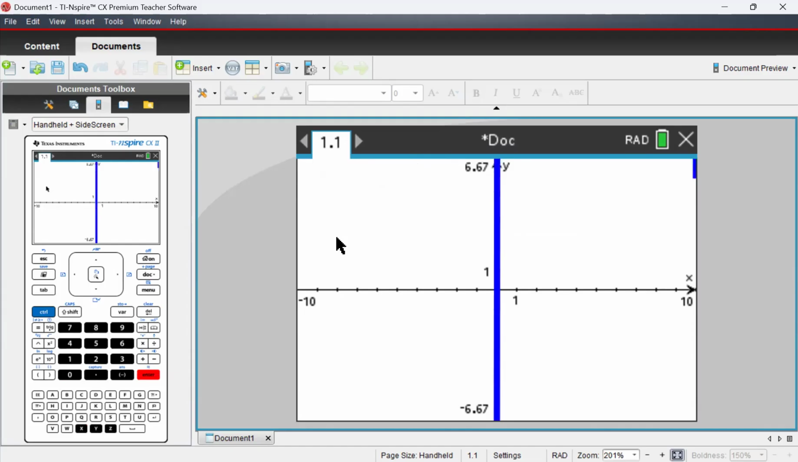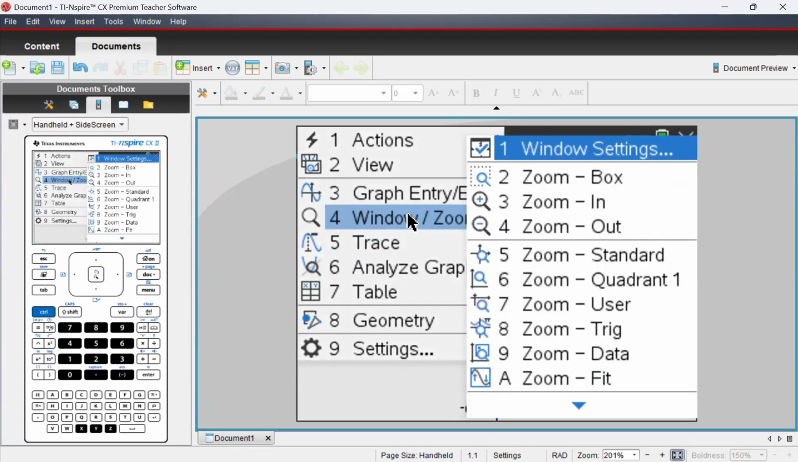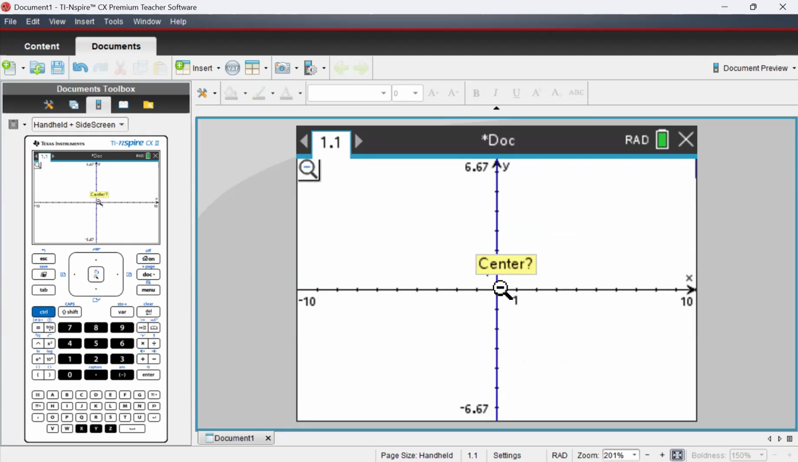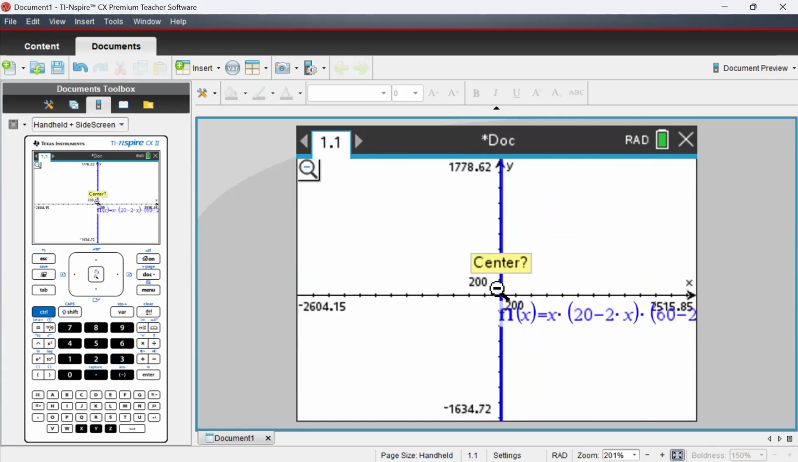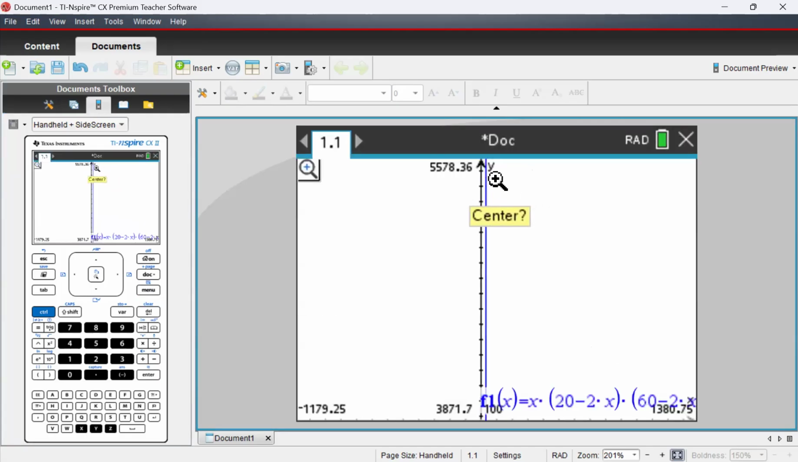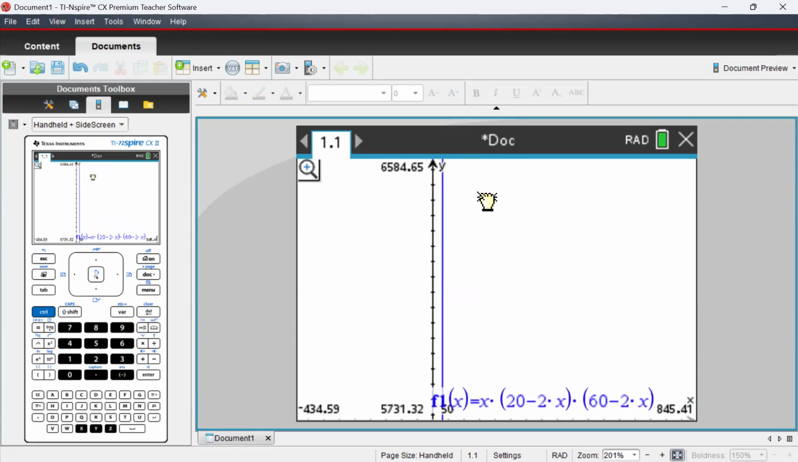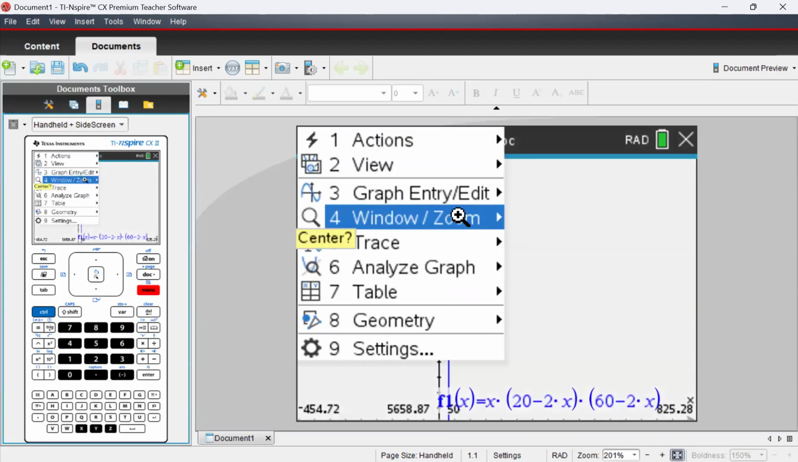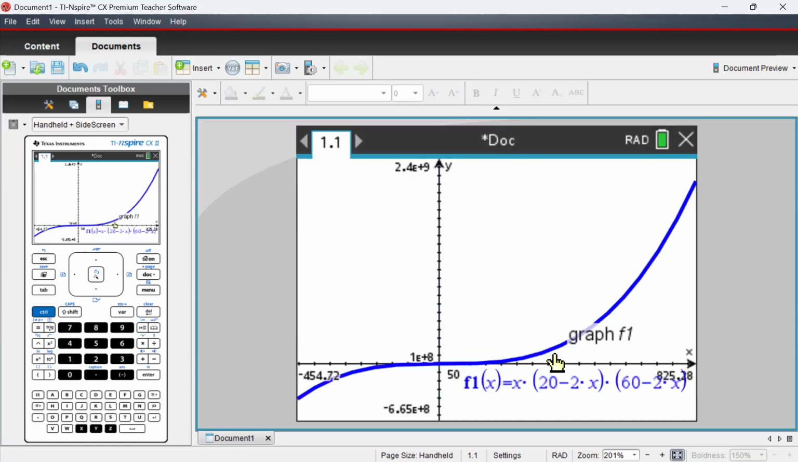When I hit graph, I might not be able to see it. So I'll hit menu, go to window, and zoom out. I like to put the zoom button right here in the center so when I'm zooming I can see where I'm at. I think it's somewhere over here. So I'm now going to switch to zoom in and see what's going on over here. I can drag it. All right, let's try this one. Window. Let's zoom fit.